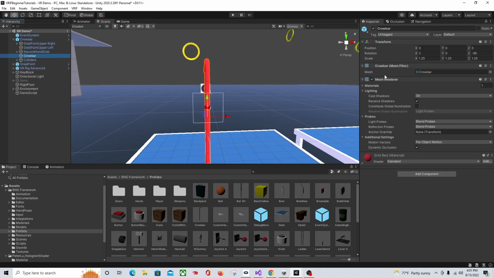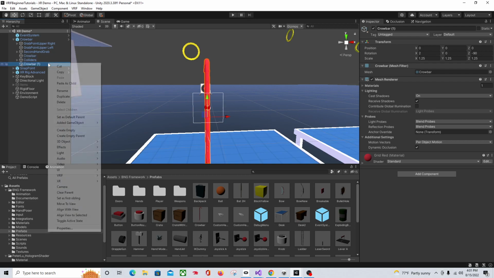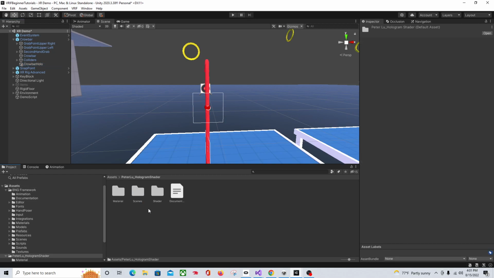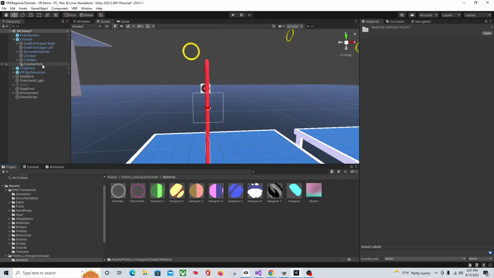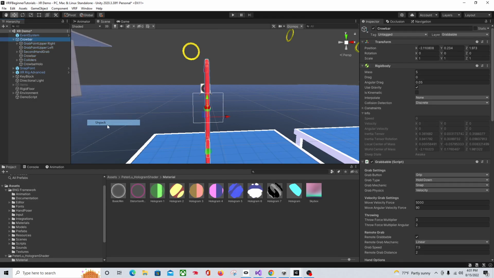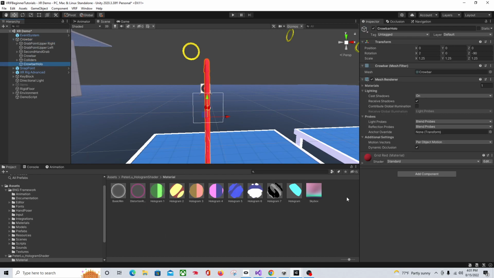You can see this is where a mesh renderer is at. For some reason, there's a mesh renderer on the colliders as well. Not sure why, but anyway, just duplicate crowbar. So Control D, and then we're going to rename this hollow, so we know that it's our hologram effect. And then come into your assets and go into the Peter Liu, go into materials. Let me unpack this. I've got a bad habit of not unpacking things, and then it always bites me.